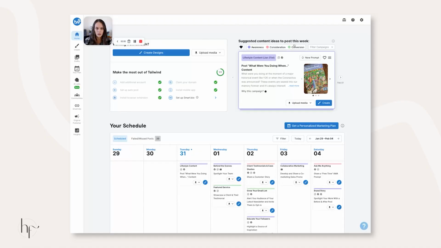So without further ado, let's hop into the computer and actually create. I want to show you exactly how to use Tailwind Ghostwriter and create some pin descriptions. So first things first, this is your Tailwind dashboard when you log in, and you are going to notice that it looks a bit different than the old version of Tailwind. They really updated this tool and brought us so many great features like Ghostwriter.